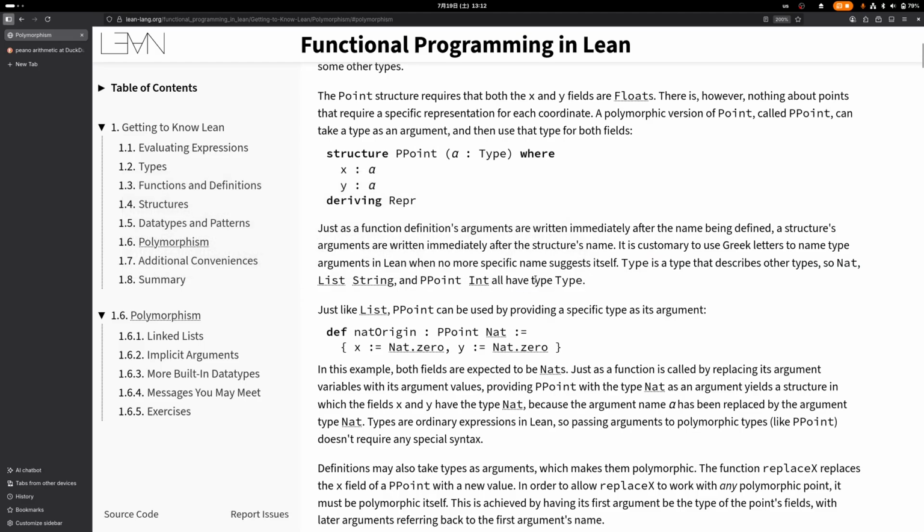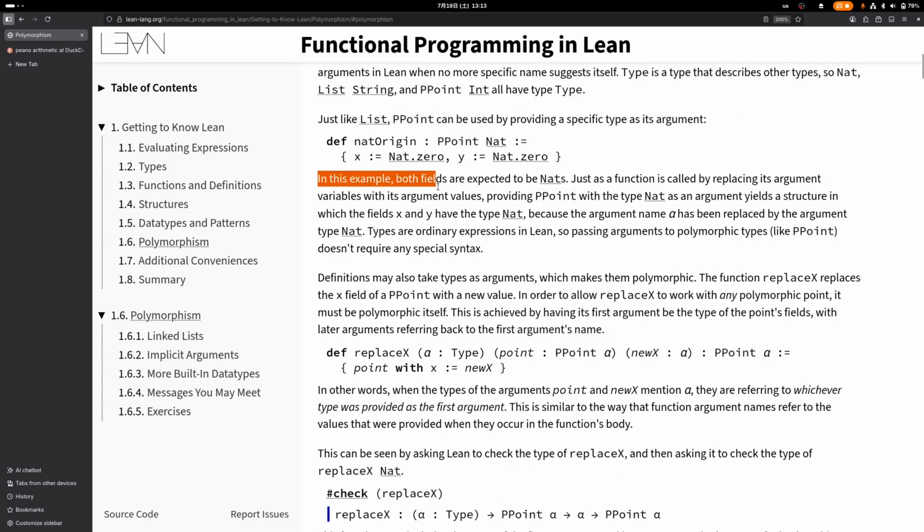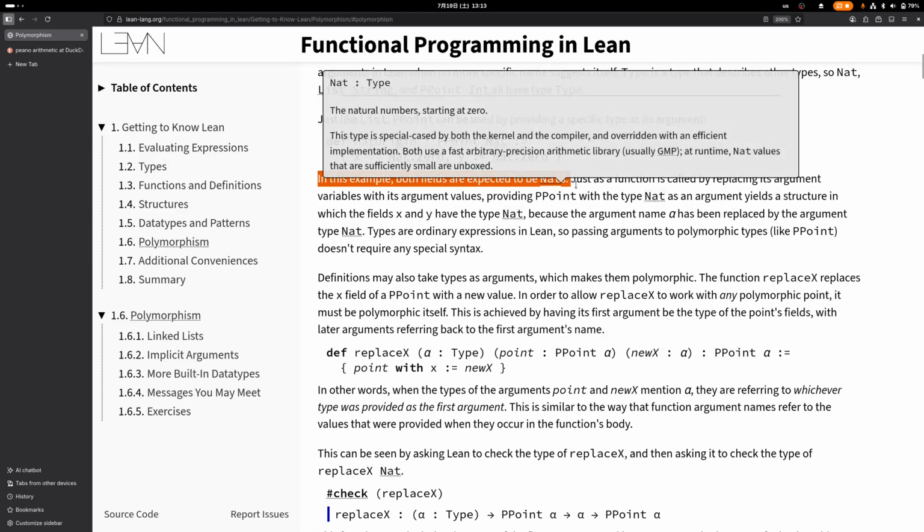Yeah, I think it's kind of confusing to use type here. So I say, yeah, I mean, you can find more. You can also use the word kind, so the kind of Point Int, I guess, is type. But then what do you do after one level? So I guess you can also just say the type of the type. Just like List, PPoint can be used by providing a specific type as its argument. Yeah, PPoint Nat, and easy enough. In this example, both fields are expected to be Nats.